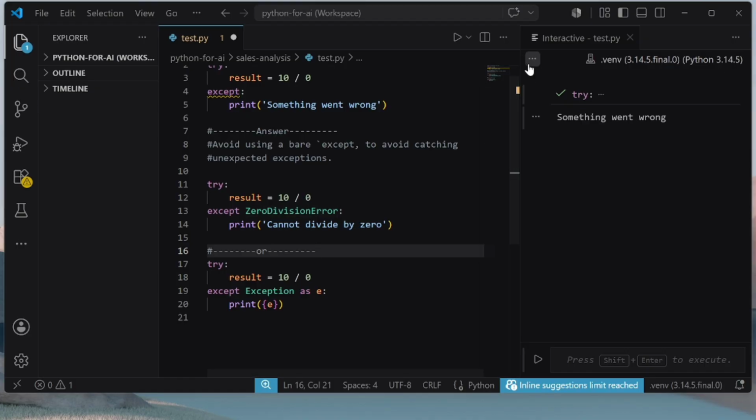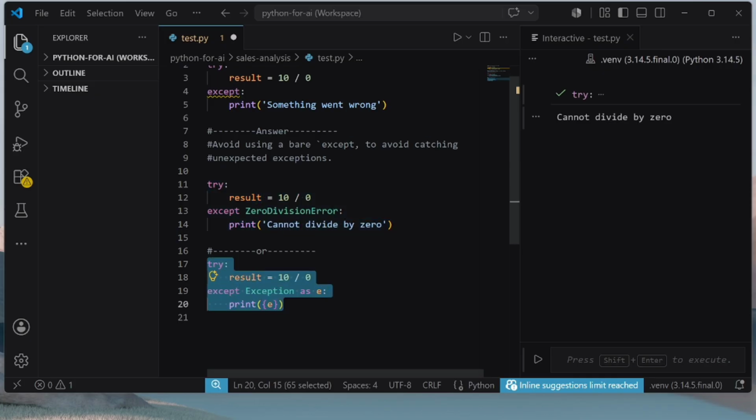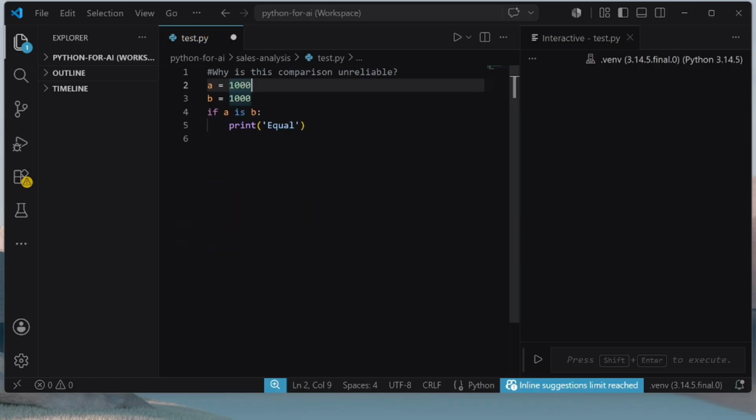Let us run this. Cannot divide by 0. And let us run this code. ZeroDivisionError: division by zero. In this code we have a is equal to 1000, b is equal to 1000. If a is b, print equal. Why is this comparison unreliable?